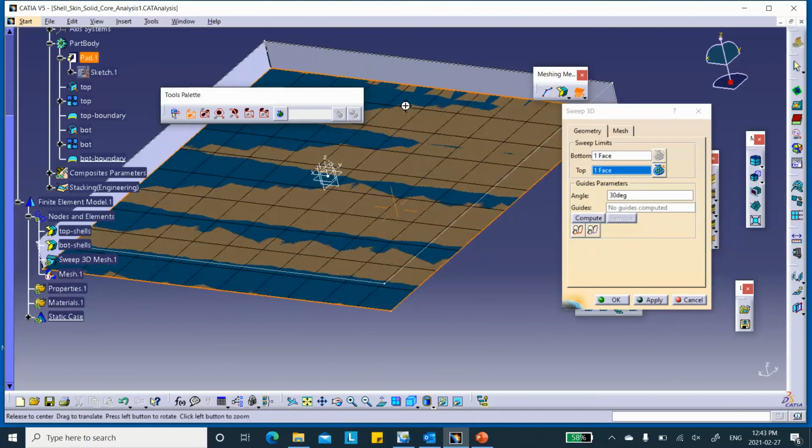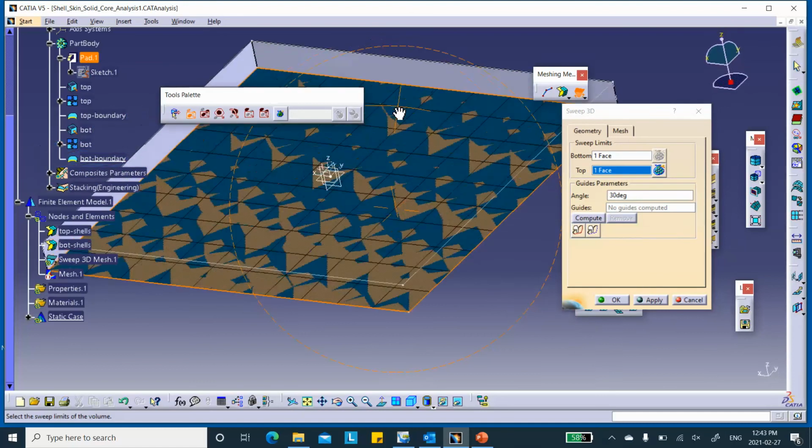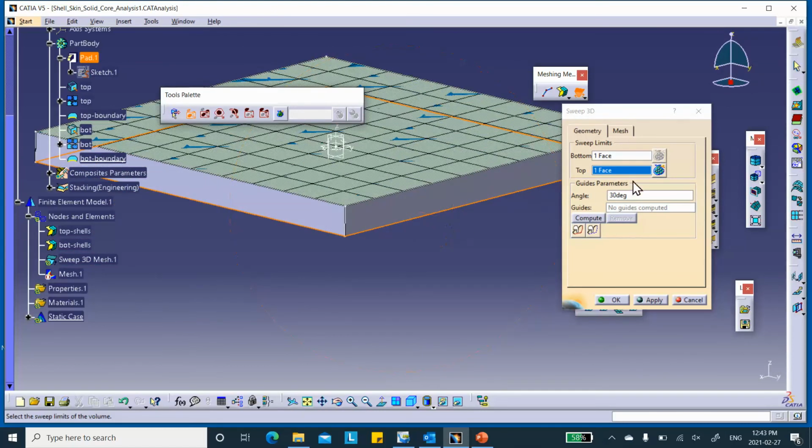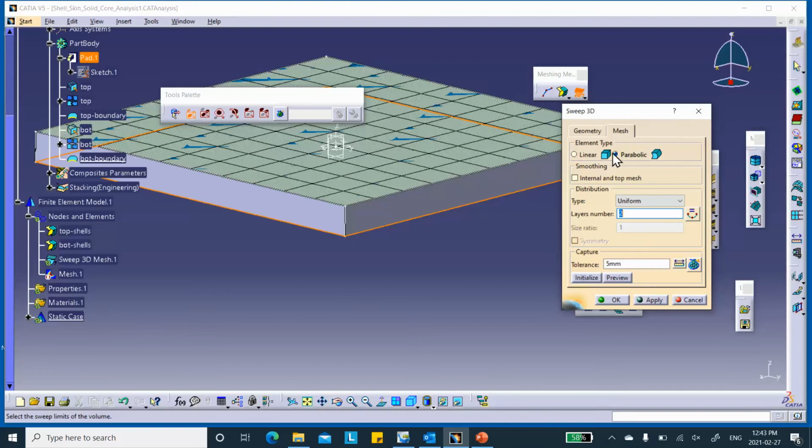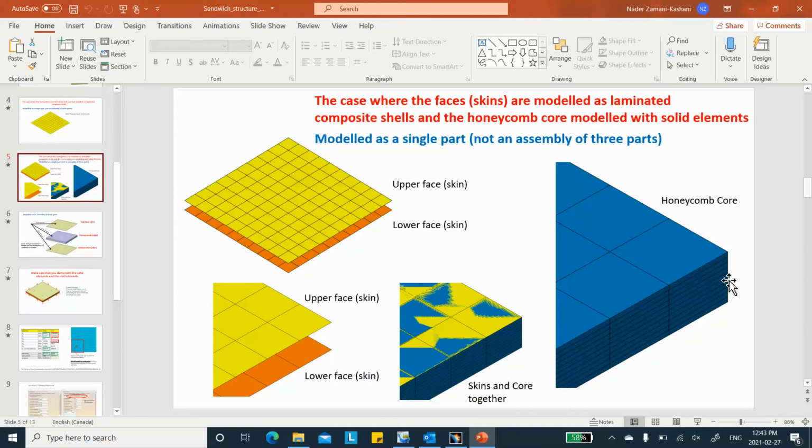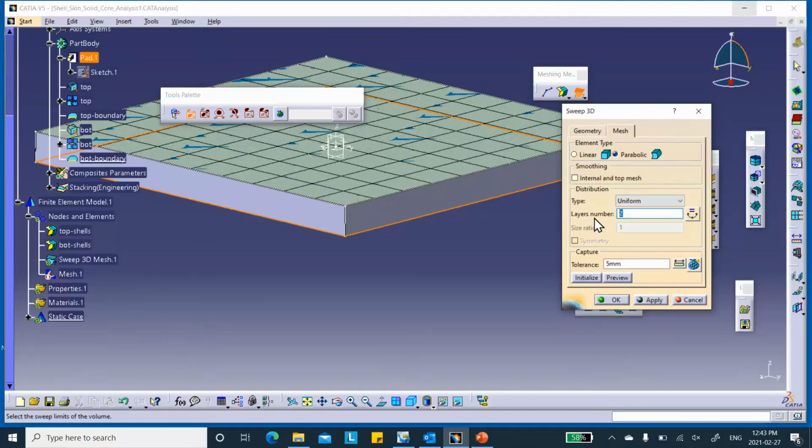right there. So the top one, the bottom one, and then select the second tab here. First of all, we want parabolic because we use parabolic on the top and the bottom. And how many layers do we want? I don't know, 8 layers or 10 layers. I can't remember what I had there. So this looked like 10 layers. So I'll put 10. Okay. And then say apply.